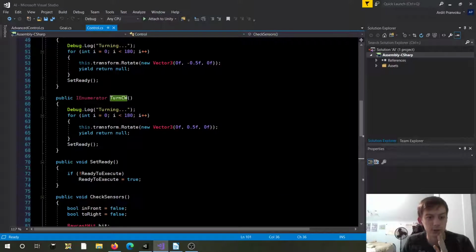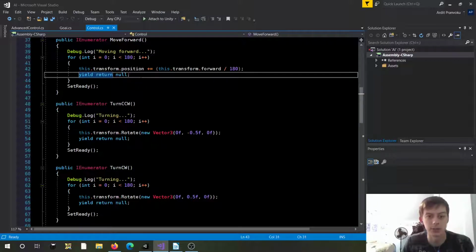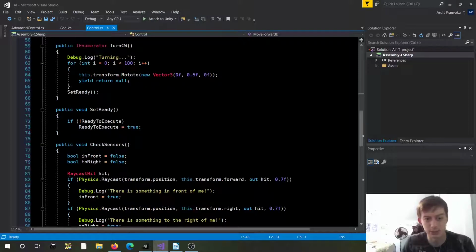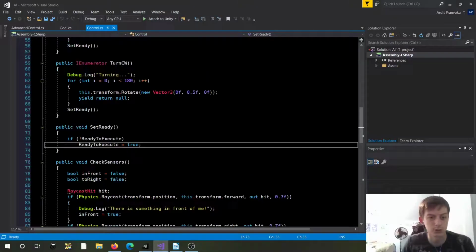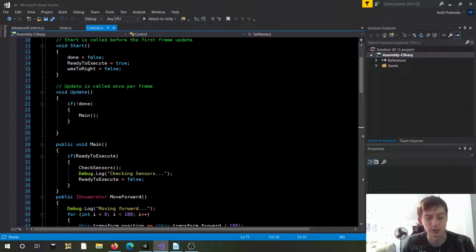Okay, and looking at the enumerators, we have turn clockwise, turn counterclockwise, move forward. These are pretty self-explanatory. You don't really need these, but you see the execution happen instantly. That's why I use an enumerator, so we can actually see it happening. Otherwise, the code would just run super fast and basically complete instantly. Then we have the set ready function. All that does is set ready to execute equal to true if it isn't already true. And then once ready to execute is equal to true, we can finally go back to the main function and check our sensors once again.